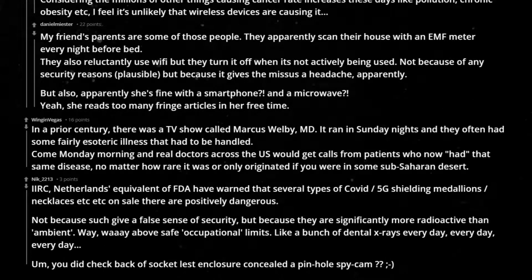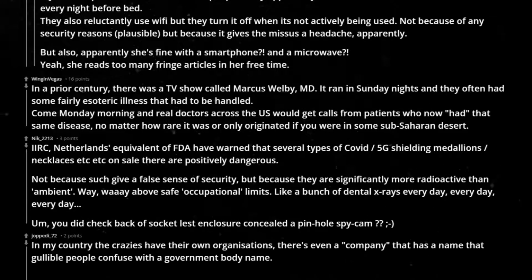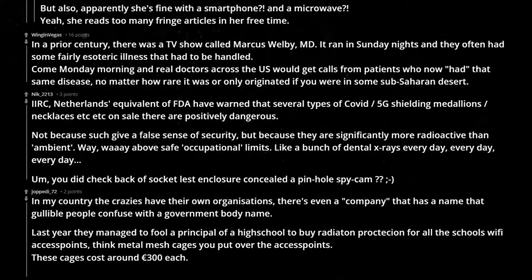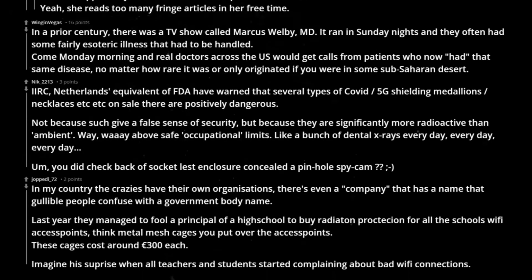You did check the back of the socket lest the enclosure concealed a pinhole spy cam? Winky face. In my country the crazies have their own organizations, there's even a company that has a name that gullible people confuse with a government body name. Last year they managed to fool a principal of a high school to buy Radiant and Protection for all the school's Wi-Fi access points. Think metal mesh cages you put over the access points. These cages cost around €300 each. Imagine his surprise when all teachers and students started complaining about bad Wi-Fi connections.